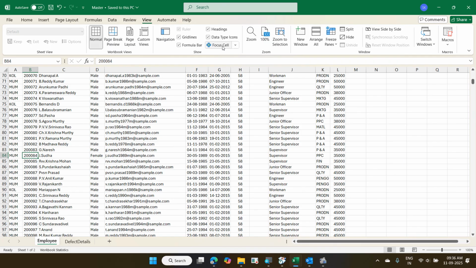Focus cell is a new feature. A very new feature. I think only 3 or 4 months ago this feature was launched.